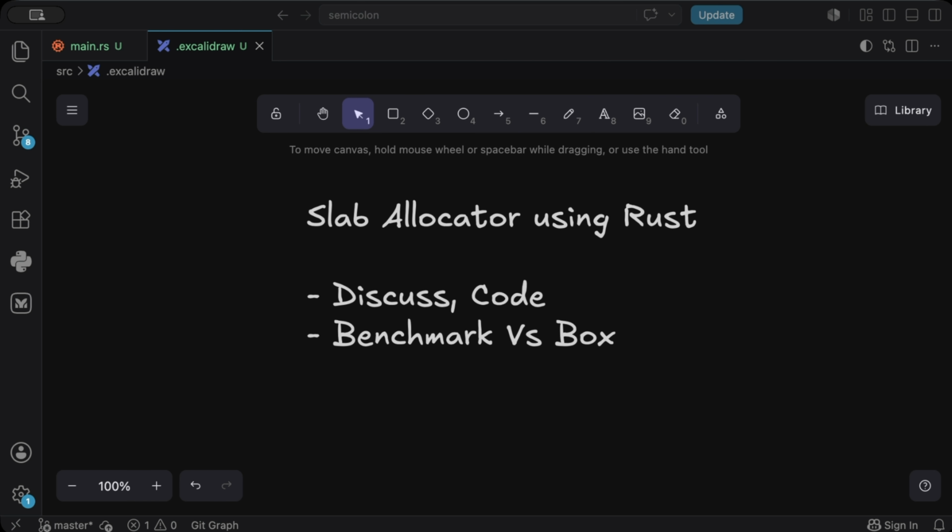In this video, we'll discuss slab allocator using Rust. What exactly is it? When do we need it? We'll also do an implementation and do a benchmark with Box and try to understand when exactly a slab allocator will be useful. So without further ado, let's dive into it and let's start.